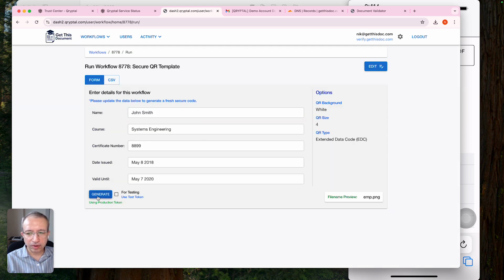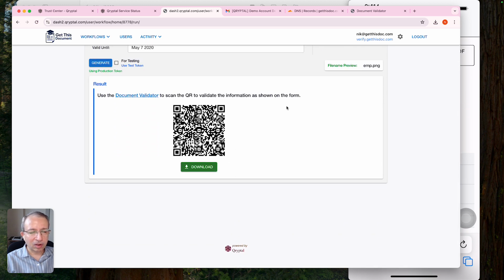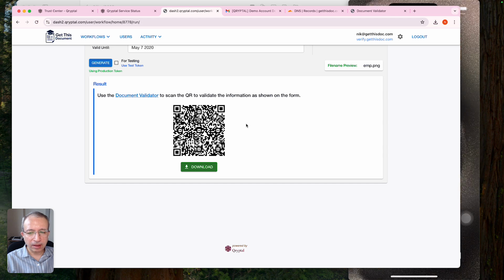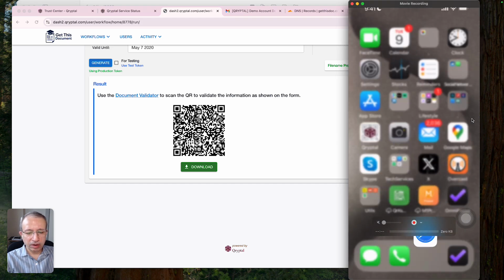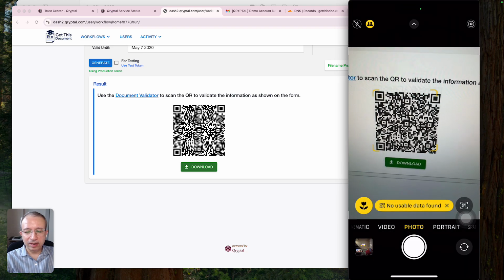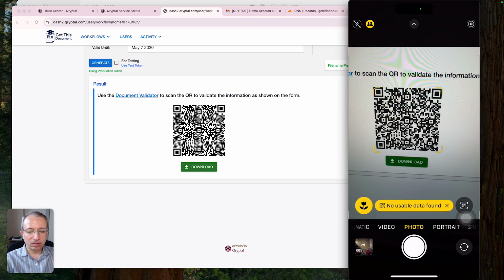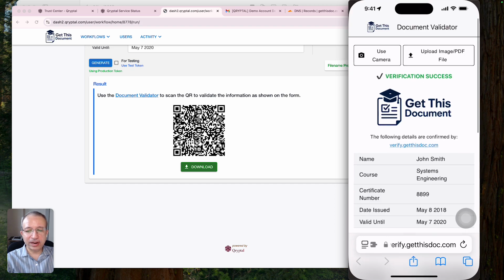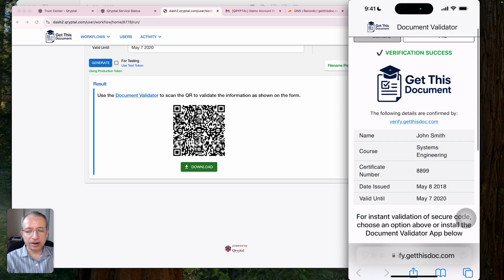So now I'm going to generate a new QR code, and this QR code can be verified by only visiting this website. So if I go back to my phone, normal QR code scanner through the camera app, it doesn't detect, no usable data found. It cannot scan it. So I have to go to the website and refresh it, and I'll click on use camera. And through this website, I'll scan this QR code and get the information.